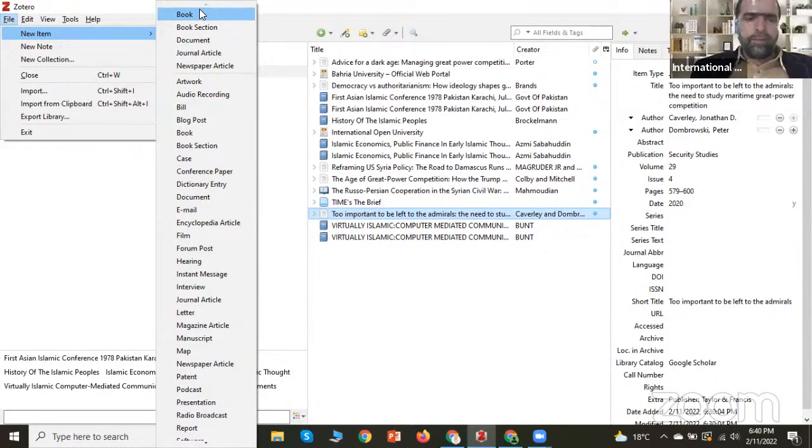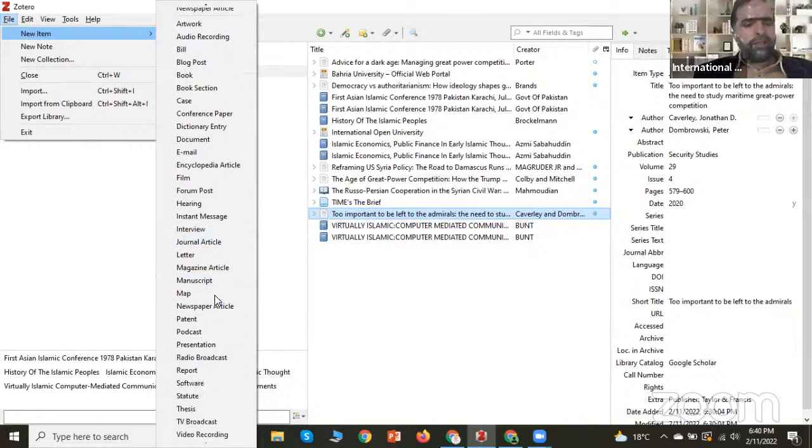You can also incorporate from book. You can also incorporate references from book section. You can also incorporate from documents. You can also incorporate from journal articles. Here is newspaper article, artwork, audio recording, bill, blog post, book section, case, conference paper, dictionary, documents, email, encyclopedia, film, forum post, hearing, instant messages, interview, journal articles, letters, and so on. A lot of things are available here.